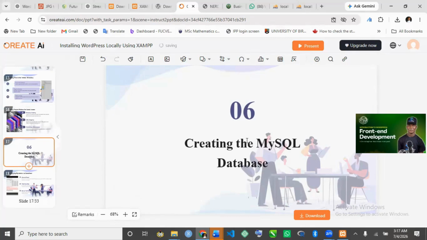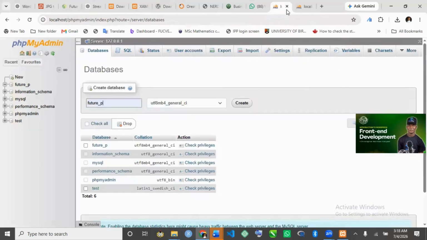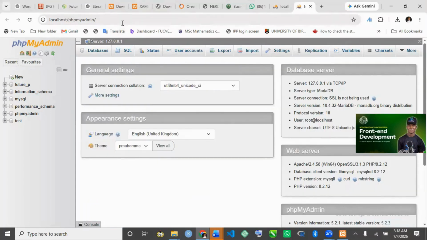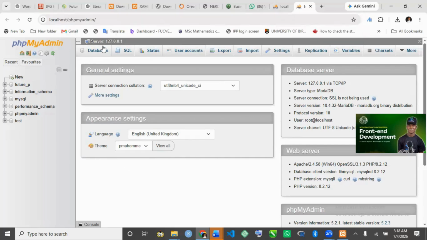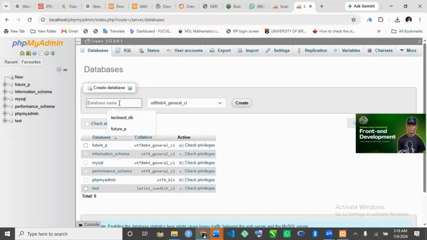Now, creating the MySQL database, which I've done. You come to the browser and type localhost/phpmyadmin. Now it brings you here, and you click Databases. Once you click Databases, you enter your database name, just as I've done here. Don't change anything, just create here.